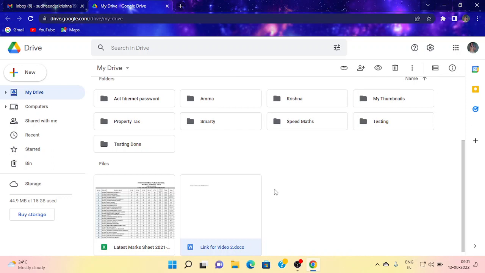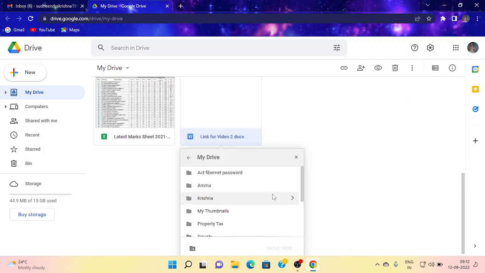When I click on the move to option, you will get a dialog box. Here, all the folders which are there in the drive will be displayed. Now I want to store this file in the folder called Amma. Select the folder Amma, and then click on the move here option.